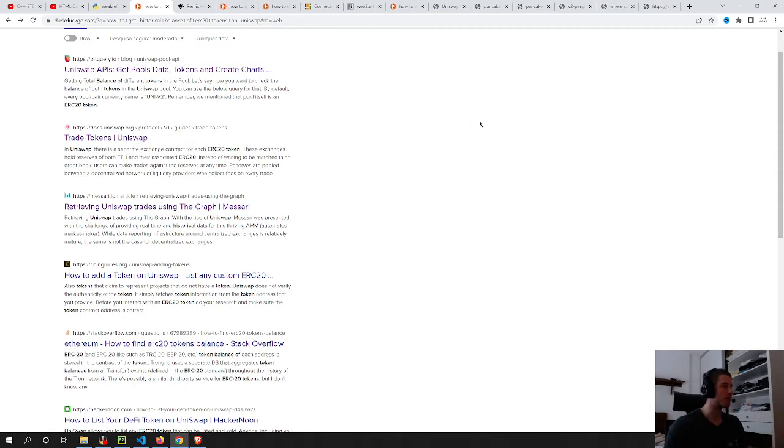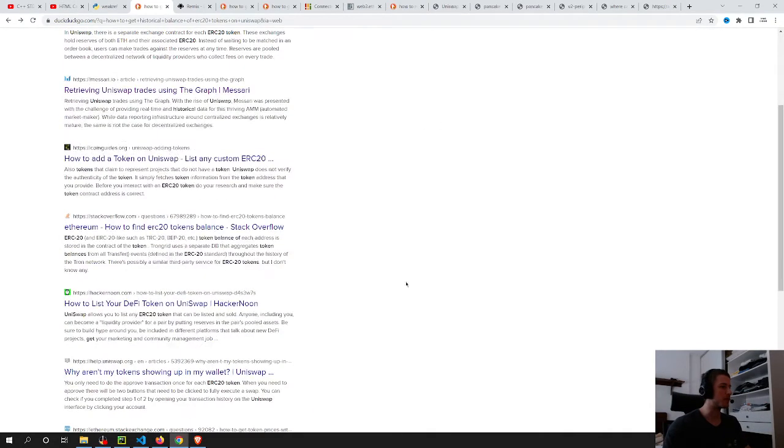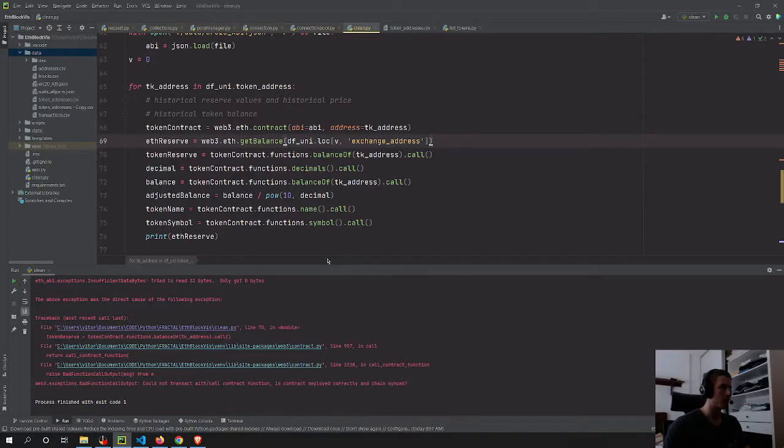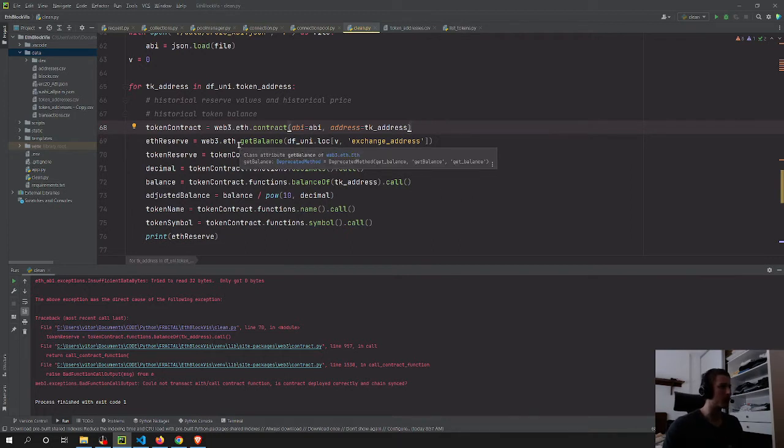I think I know what I'm gonna do once I have the ABI. When I'm able to do this contract here, I'm going to create another data frame. I think this information I'm gonna put in the same data frame as the token addresses one.